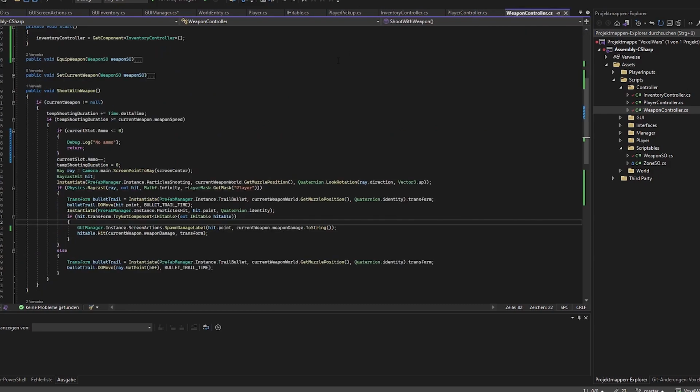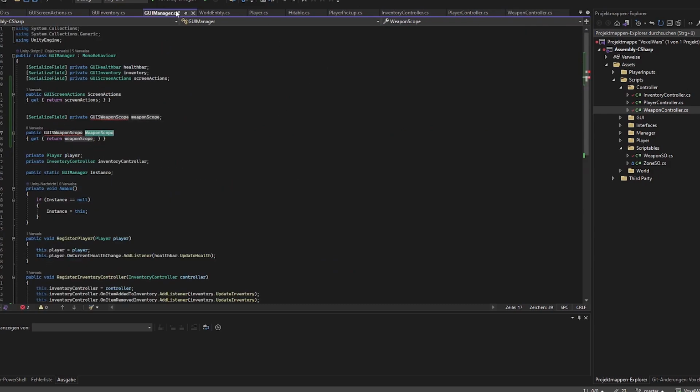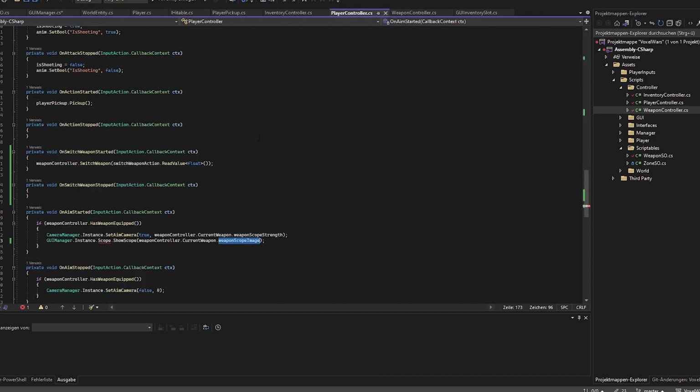Where did I had it? It's kind of a mess here. To be honest, it should be the player controller, right? Yeah, right. So this should be the weapon scope.